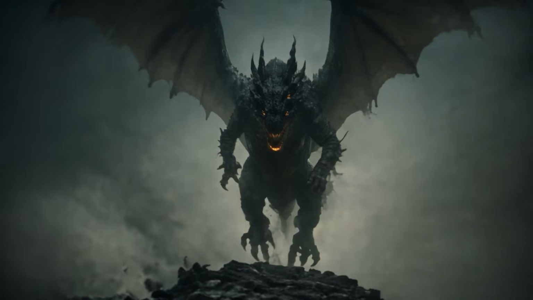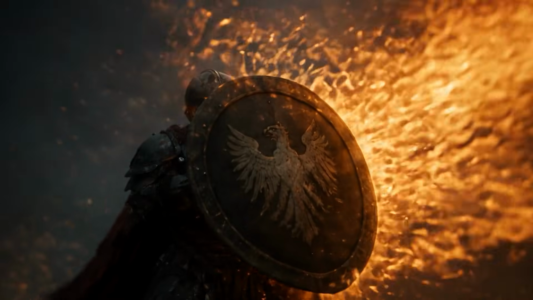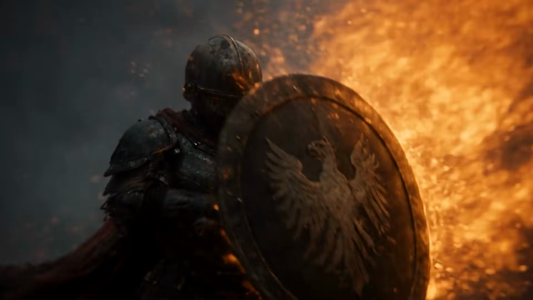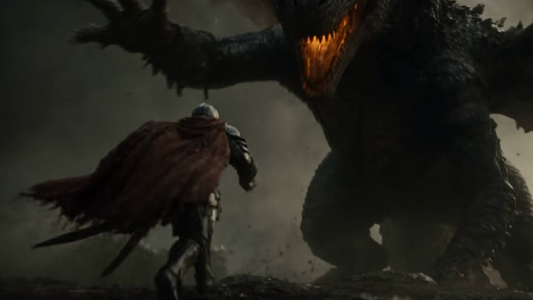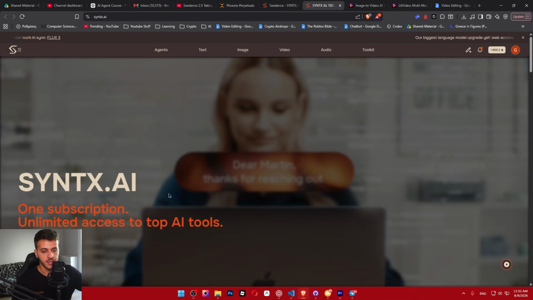Seedance 2.5 just got released, and today we are going to compare it against its previous version, the previous best AI video generator model, which is Seedance 2.